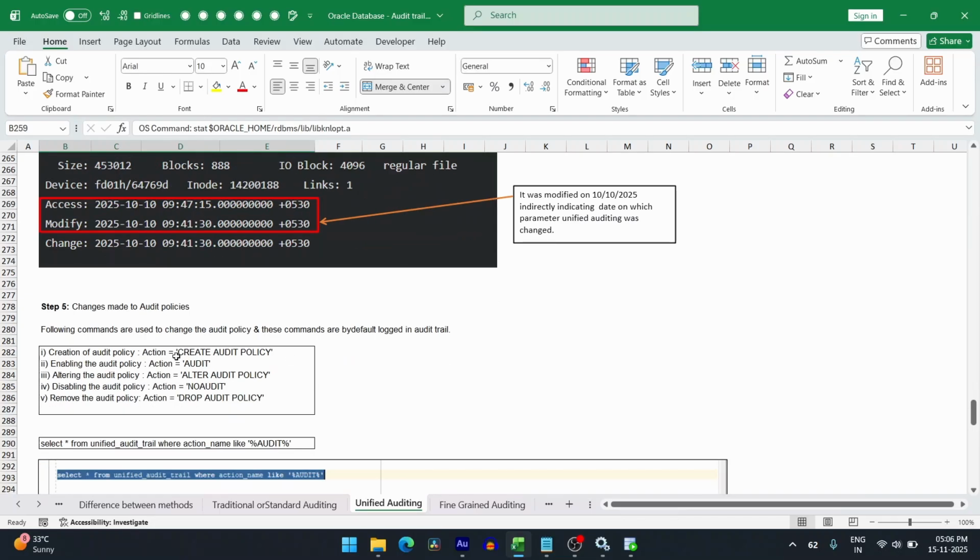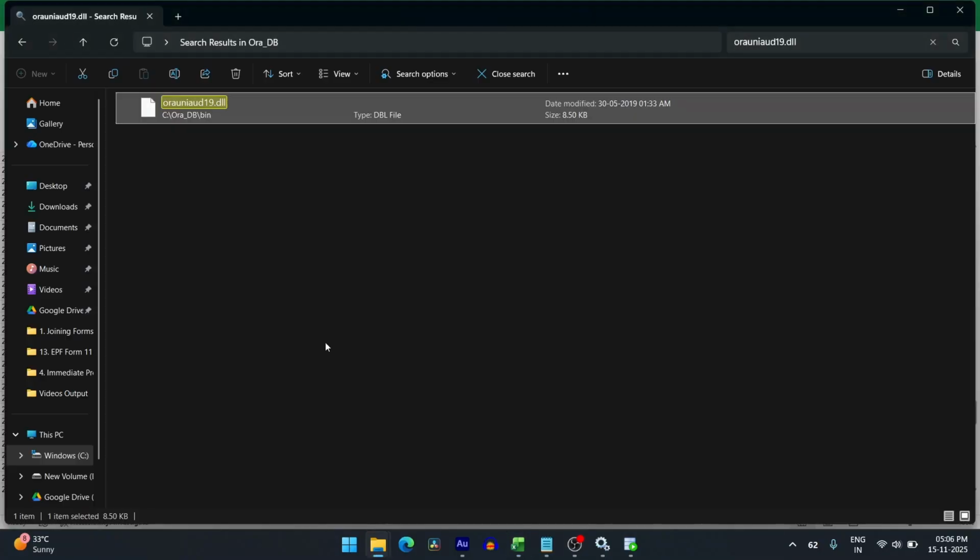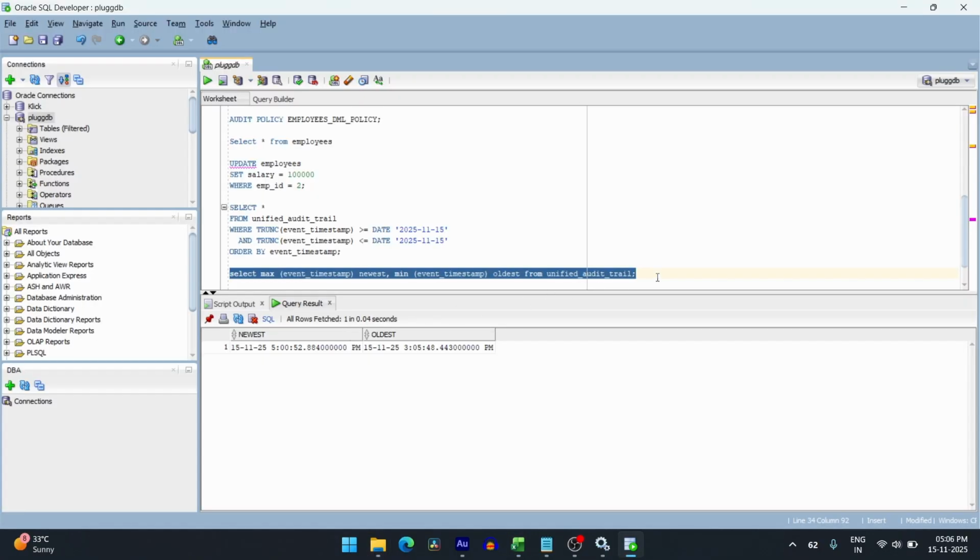Okay. Now, audit policies can be created using the create audit policy command. To enable, we use audit. We can modify the audit policy as well. We can disable and delete the audit policy as well, right? Unlike traditional auditing, standard auditing or FGA, where changes to audit policies were a problem for logging, in unified auditing this is audited by default. That's one of the main advantages of unified auditing over other mechanisms.